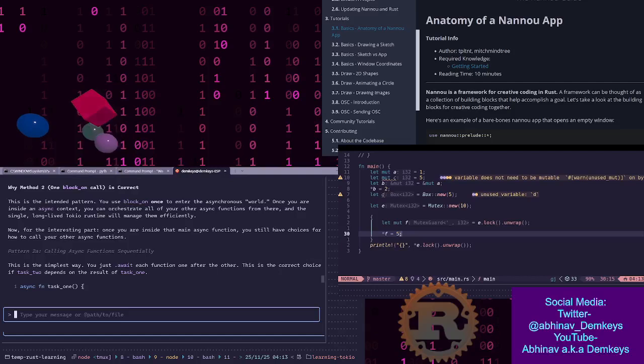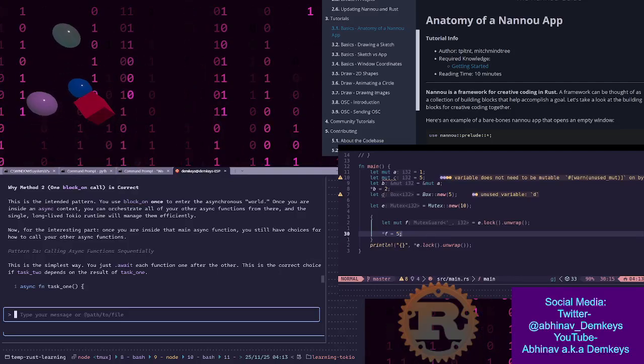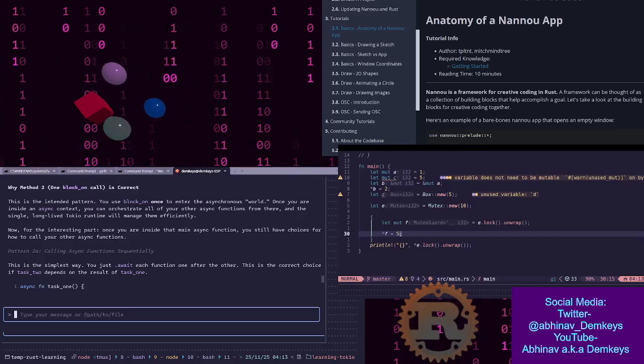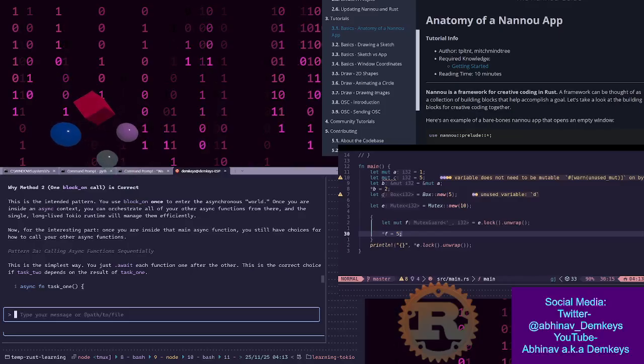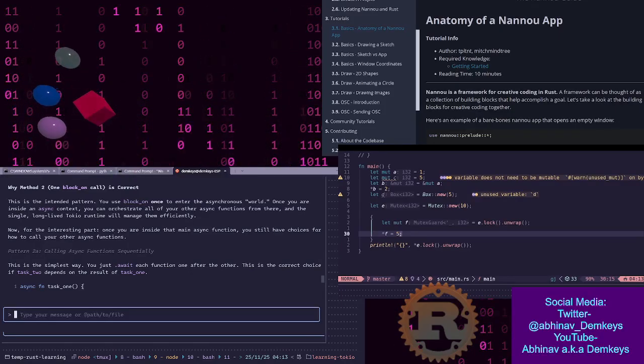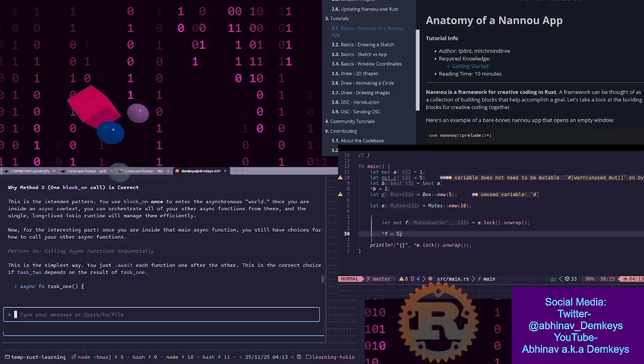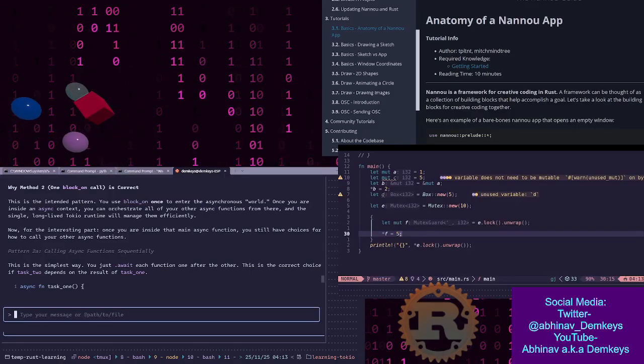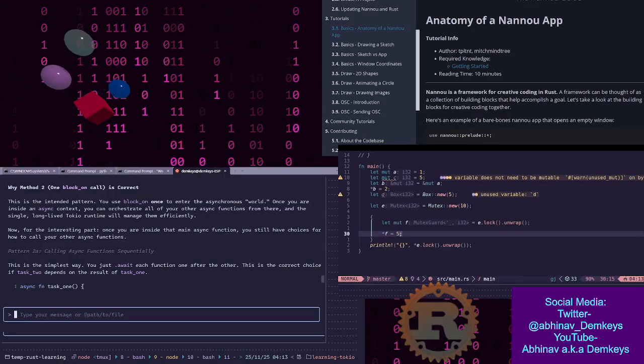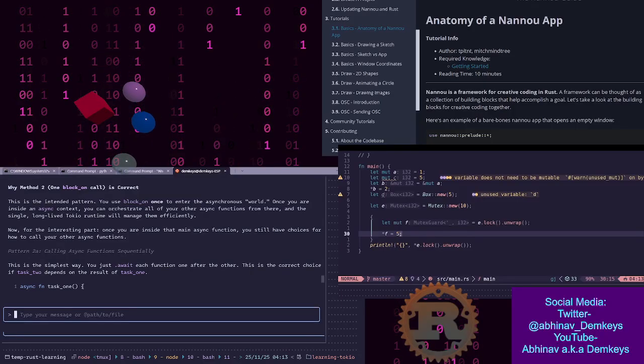Okay, you can orchestrate all of your other async functions from there, and the single long-lived Tokio runtime will manage them efficiently. Now for the interesting part. Once you're inside the main async function, you still have choices for how to call your other async functions.